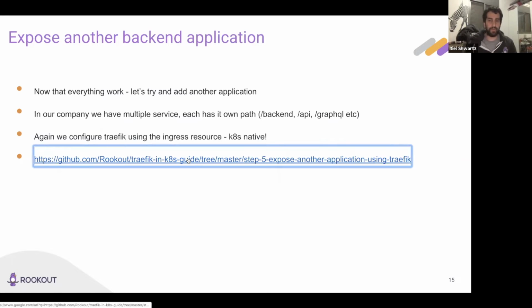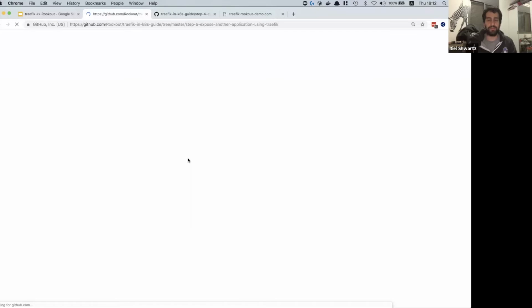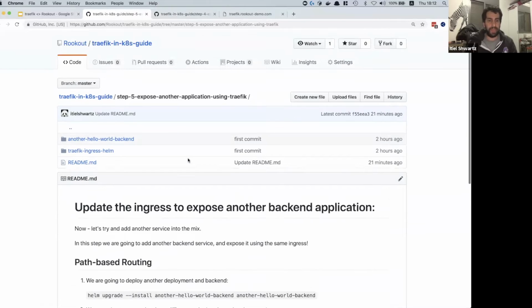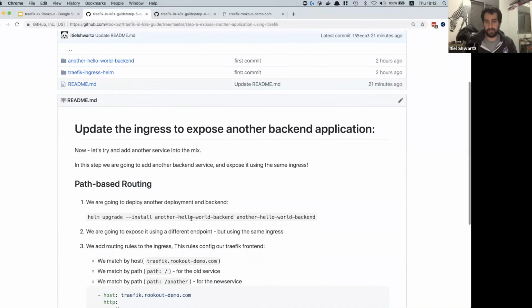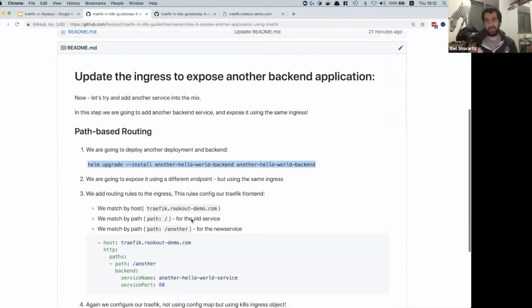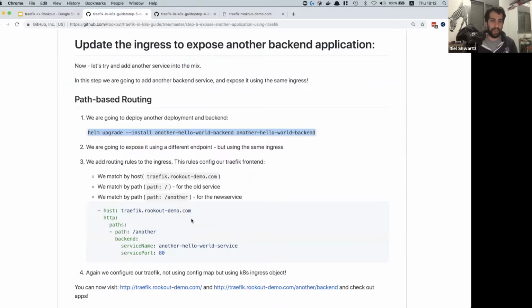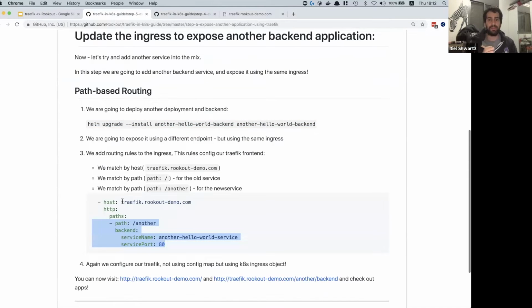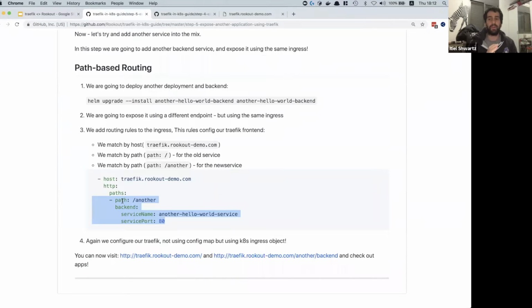So in order to do so, we're going to split our Traefik using the paths. And again, this line just deploys another hello world service. And we're going to use the same ingress that we used before, but I've added another section, this section. And this section basically says, every time you see that the request goes to rookout.com/another, just point it to another backend service. So now let's just see how it looks.